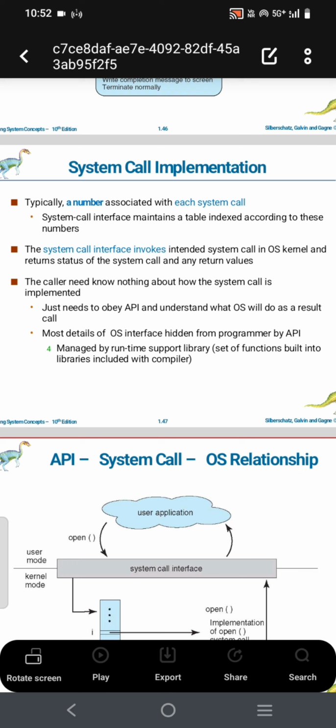System call implementation. Typically, a number is associated with each system call. Every system call is assigned a unique number, and the system maintains a table of system calls indexed by these numbers. For example, if a program wants to open a file, it might call the open function in C. Internally, this maps to a system call number, say 5, and the OS uses the number to execute the correct operation.